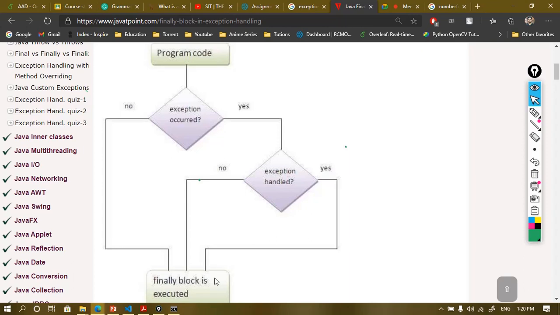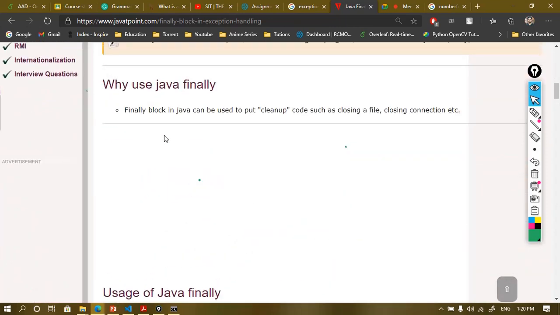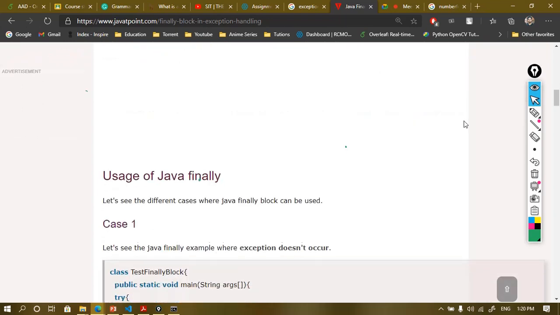So this is a block that is going to execute even though you don't have any exception, you have an exception that you have not handled, or you have an exception that you have handled. In those three scenarios, this particular block is going to execute. So this is your finally block. The finally block in Java can be used to put cleanup code such as closing a file, closing a connection, etc. As I mentioned earlier.